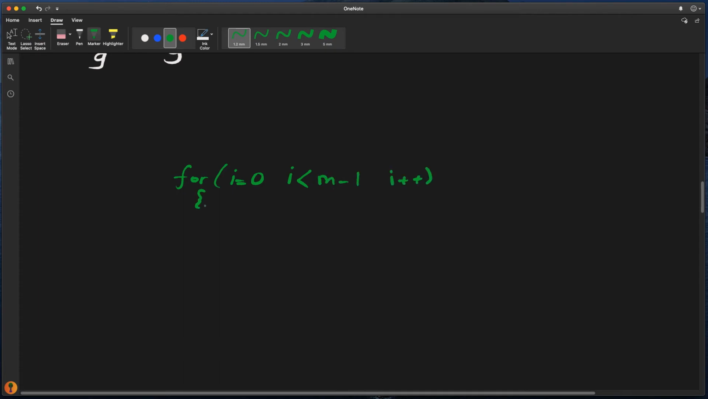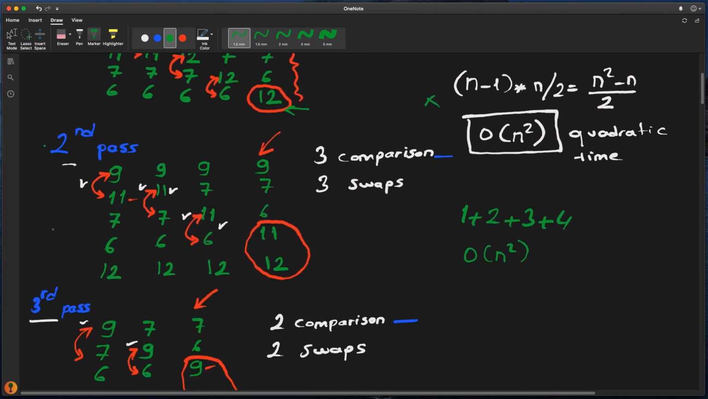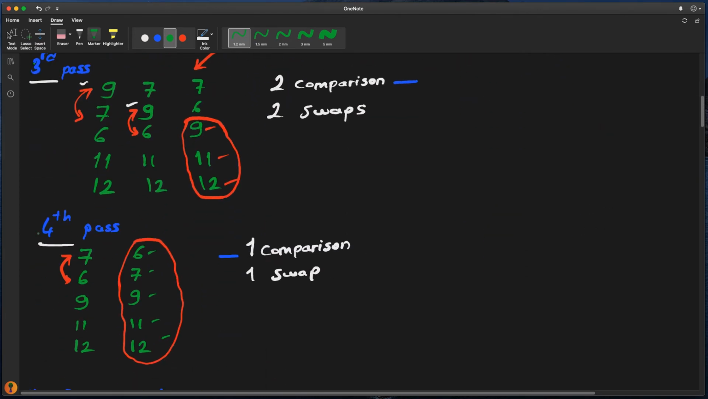And for each pass we are making comparisons and swap operations. So in order to make this happen, we need another for loop, and this will be the same as above. So our next for loop, j, will be initialized to 0, j less than m minus 1, j plus plus. So the first for loop will represent the passes, and the second for loop will represent the comparisons and the swap operations made in each pass. First pass, second pass, third pass, and the fourth pass.